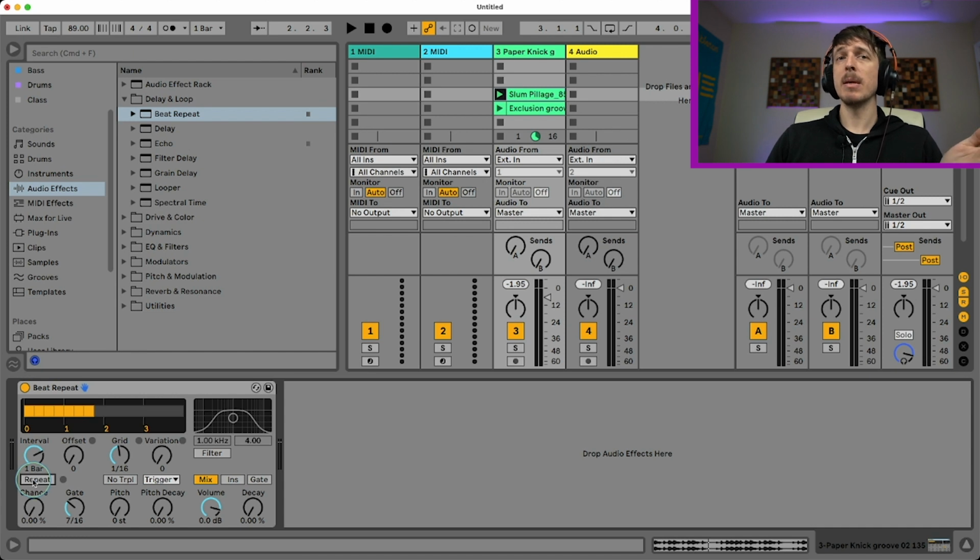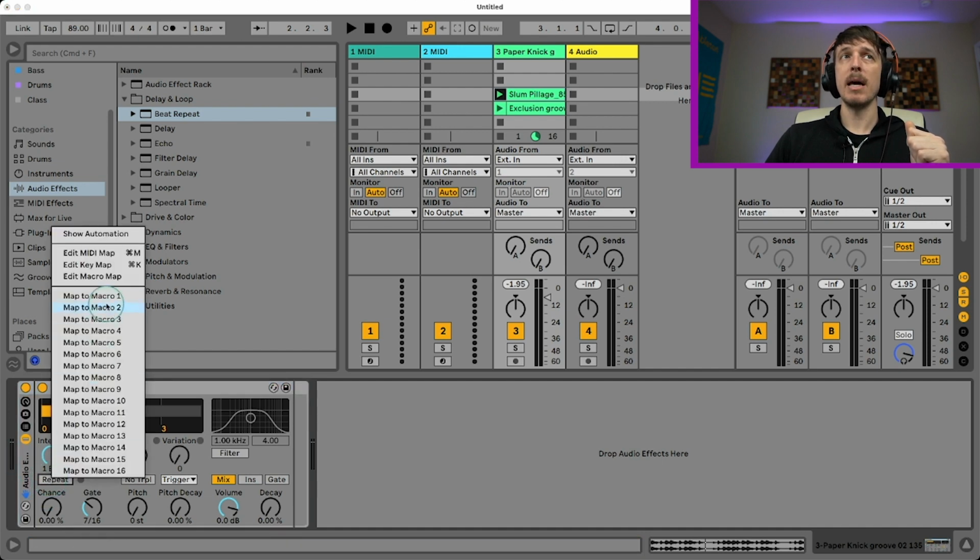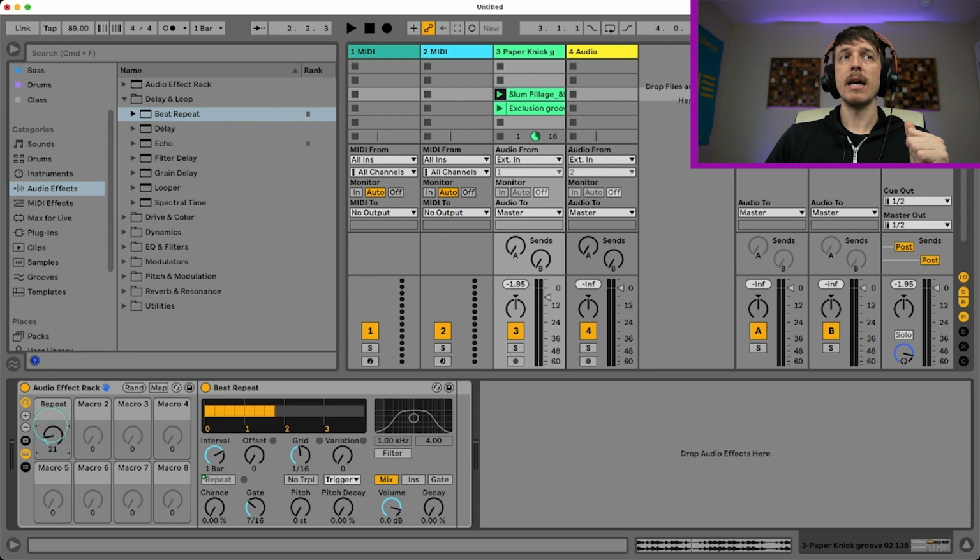However, I want this repeat button to be mapped to a knob so I can kind of scroll and move it up and down. So the way I'm going to do this is I'm going to first select my Beat Repeat, hit Command G or Control G, and that's going to put it inside of an Audio Effect Rack. And I'm going to right click on this and hit Map to Macro 1. So now this macro is going to control this repeat button so I can turn it on and off.